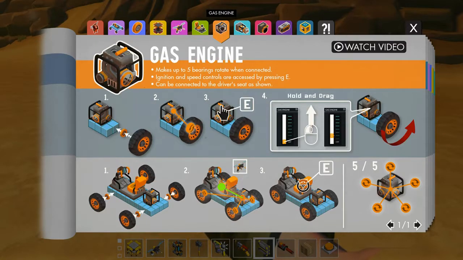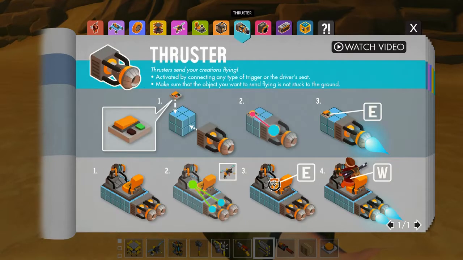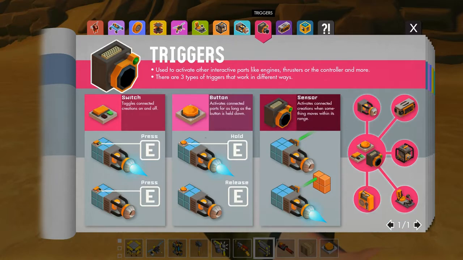You can see your gas engine, like I was talking about, thrusters, which can be controlled by switches or buttons to give you some extra boost. Triggers, so switches, buttons, and sensors. Basically, switch, toggle connected creations on and off. So you click it once, it stays on, you click it again, it turns off, which is really helpful for things you don't want to have to be holding down the entire time. Let's say like a thruster or something like that.